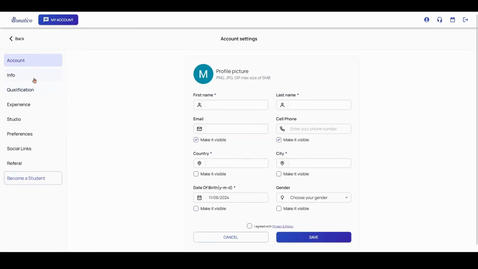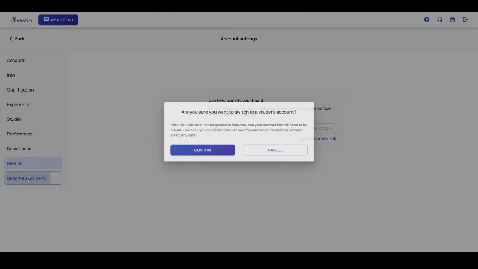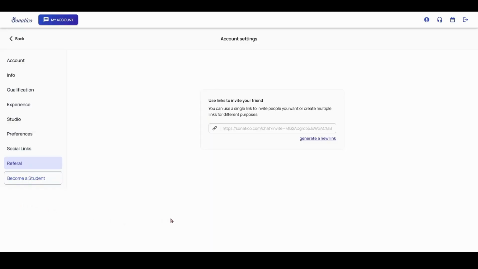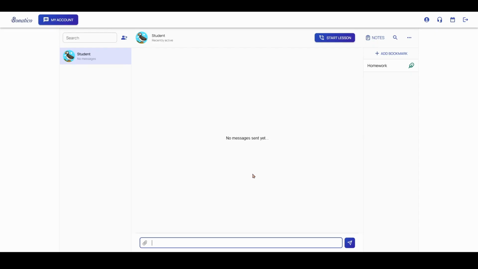After you've filled this out, in here, you can find the button to become a student. I will show you this feature a little bit later, but for now, let's look at the chat features. To access the chat, you need to click this button right here, My Account. Now, the chat has most of the modern chat features.